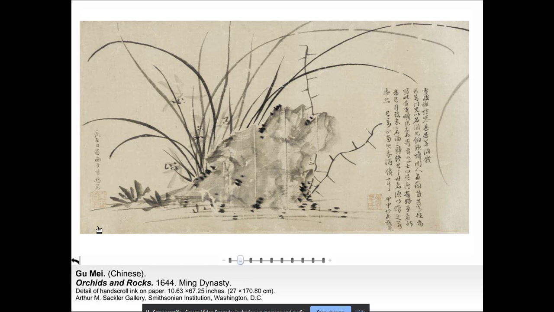Detail of a hand scroll. So it's like a scroll, one of those things that rolls up. Hand scroll, ink on paper. Okay, so if you wanted to see this in person, it's actually housed at the Smithsonian Institution in Washington, D.C.